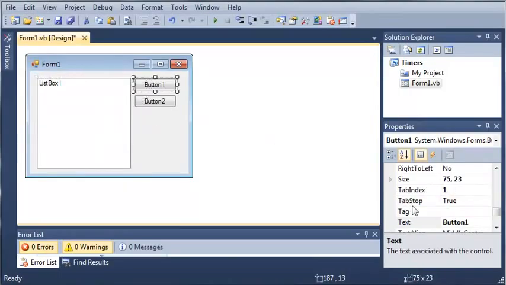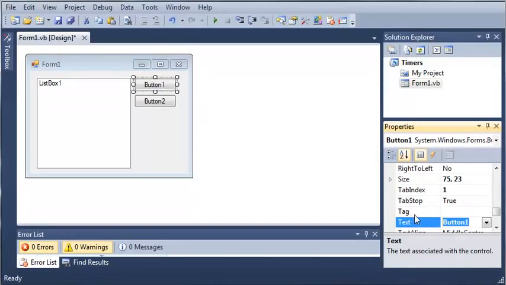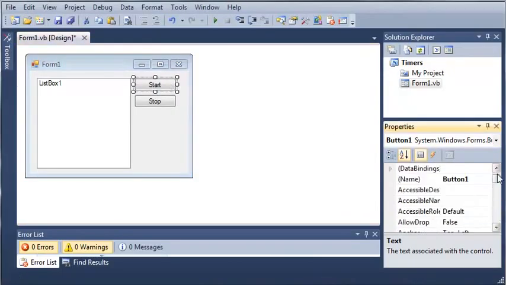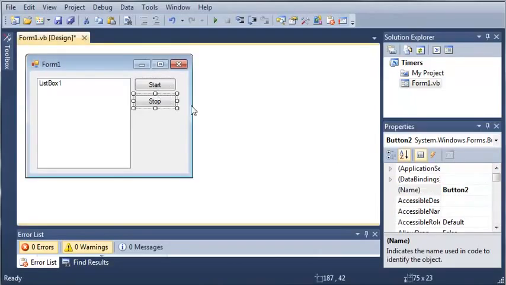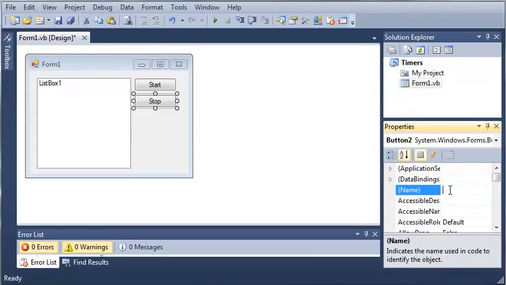And now what we need to do is set the text of button 1 to start, and then the text of button 2 to stop. We'll go ahead and come over here to start, and we'll set the name to button start. And then for stop, we're going to need button stop.